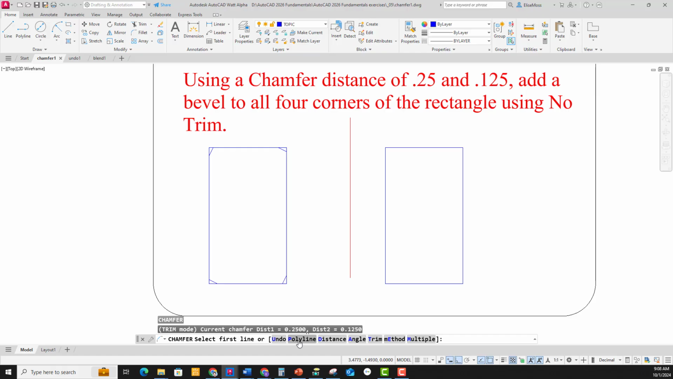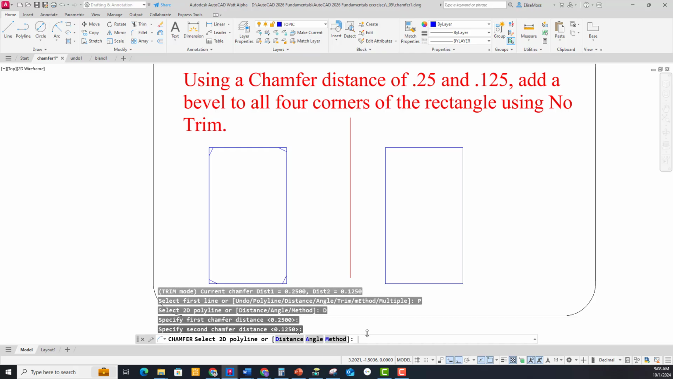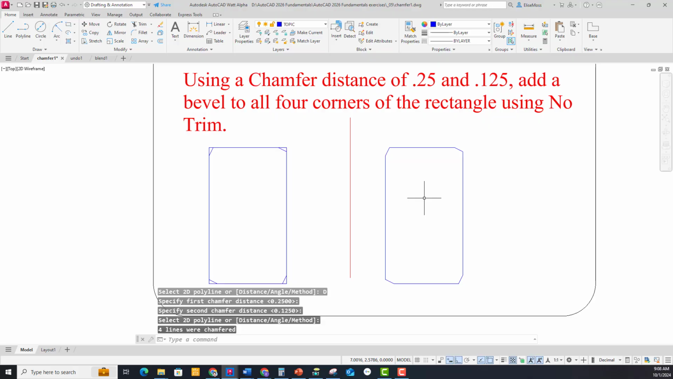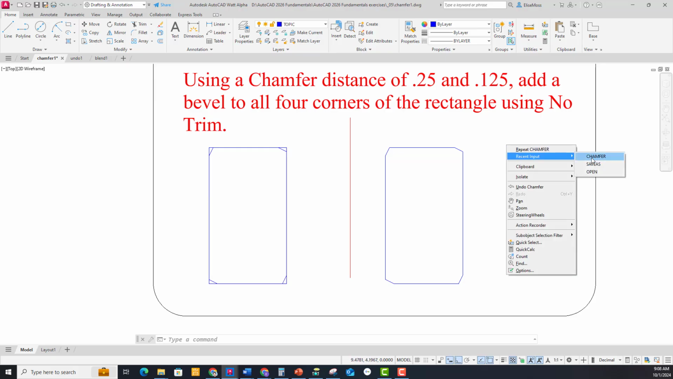If we select polyline, then it's going to apply the chamfer to all four corners. We'll use the distance method, and we'll say the first distance is 0.25, so I'll hit enter, and the second distance is 0.125, so I'll say enter, and then it says select the 2D polyline, and there it is, it selected the 2D polyline. But notice it trimmed out all the corners. Here it did not. So I'm going to undo.